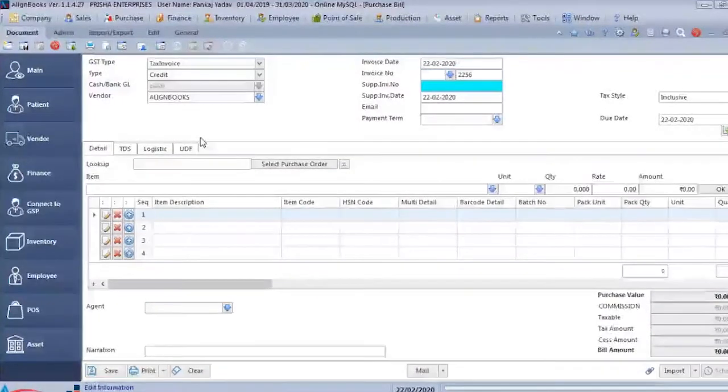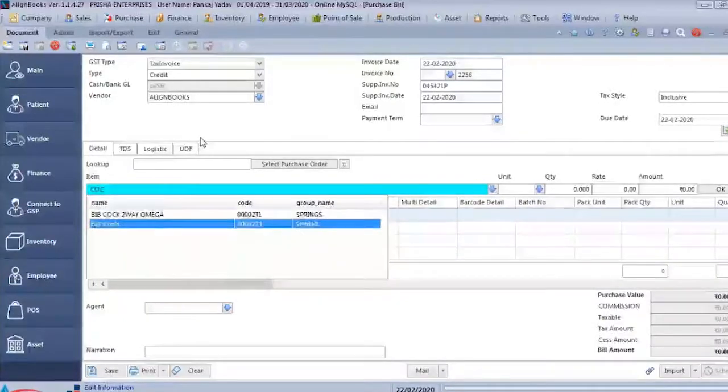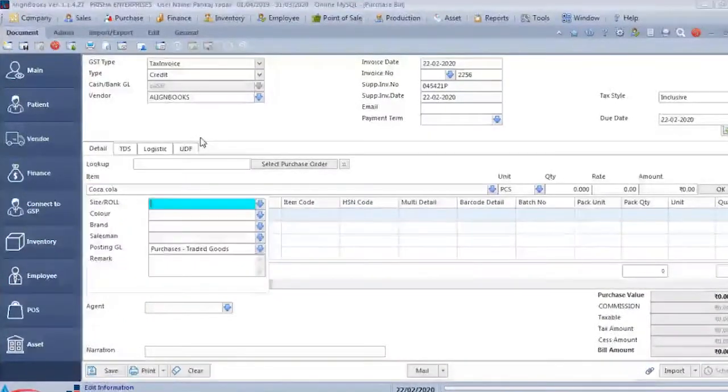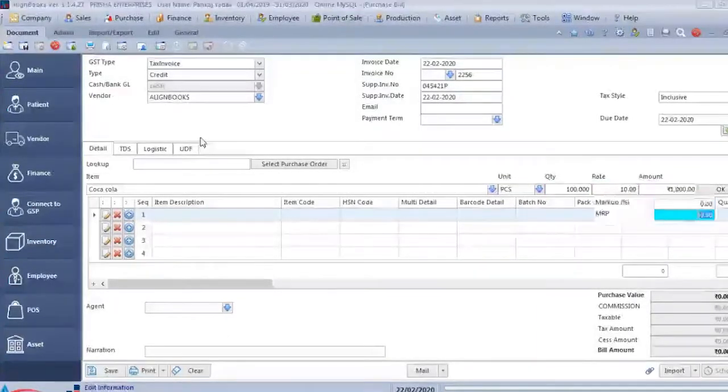Now here I'm choosing my supplier bill number, if the supplier bill number is applicable. Here I'm choosing the product. I have created one Coca-Cola, so Coca-Cola is appearing like this. If you want to put extra information, you can put all of it. Otherwise, you can press the escape button and this will disappear. Now I am choosing the quantity and putting the rate.